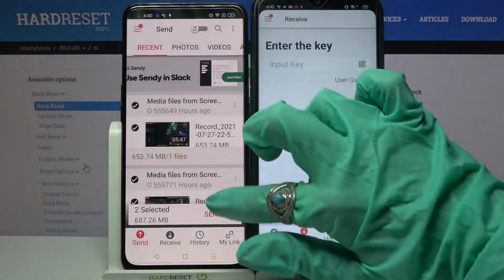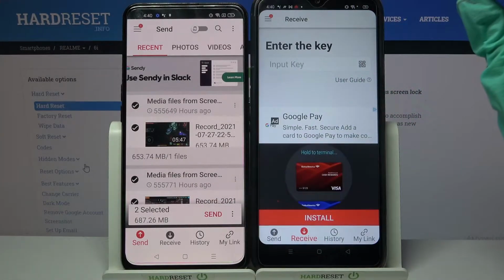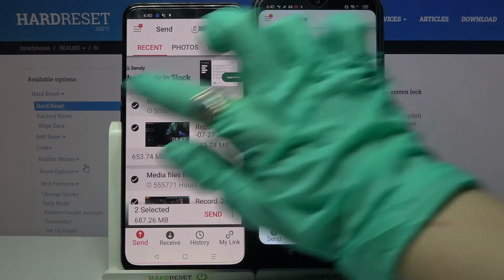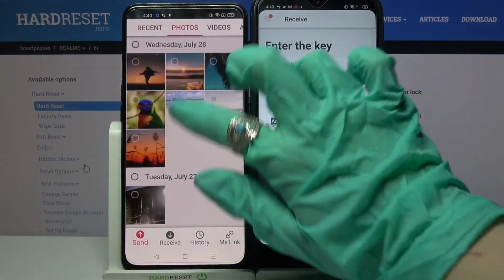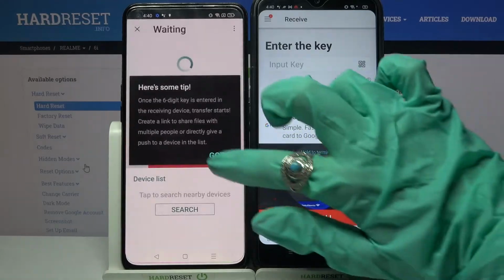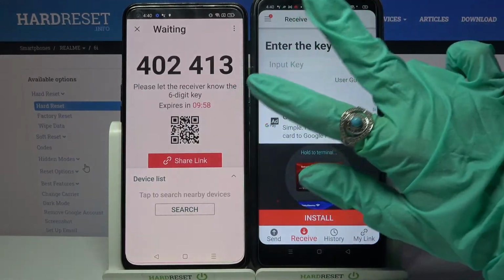After that, click on all of those kind of dots and choose send in order to send all of your files. It will take some time though, so I will only go with, for example, this one photo. Choose send and click got it. From here we have two ways to connect.